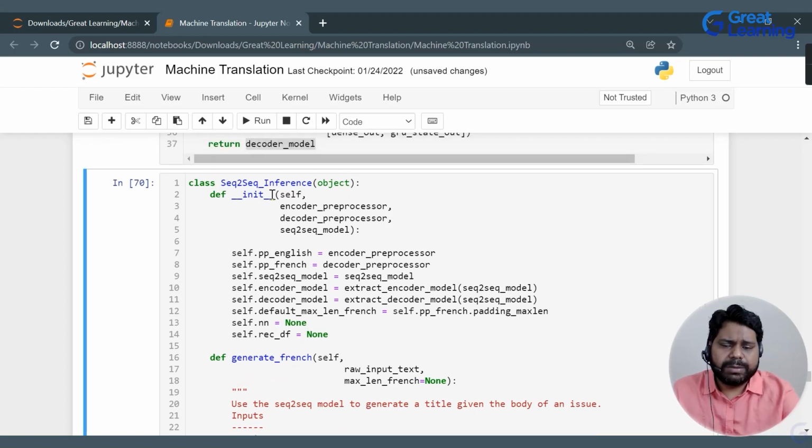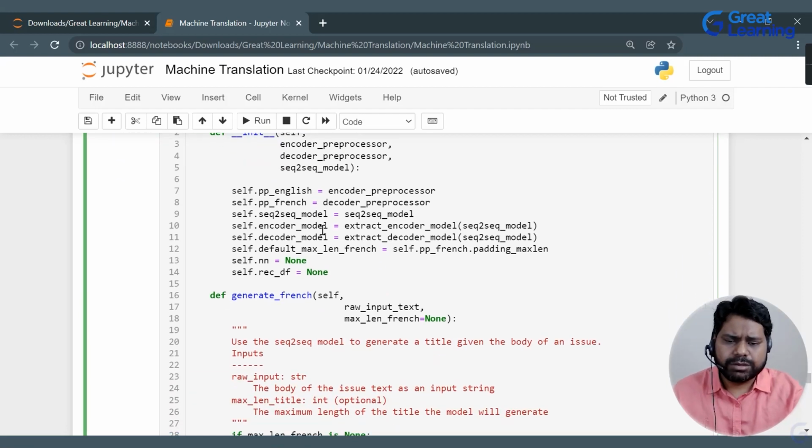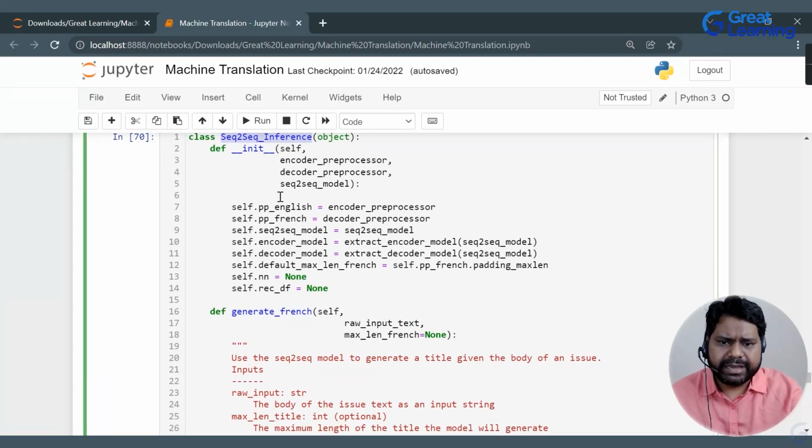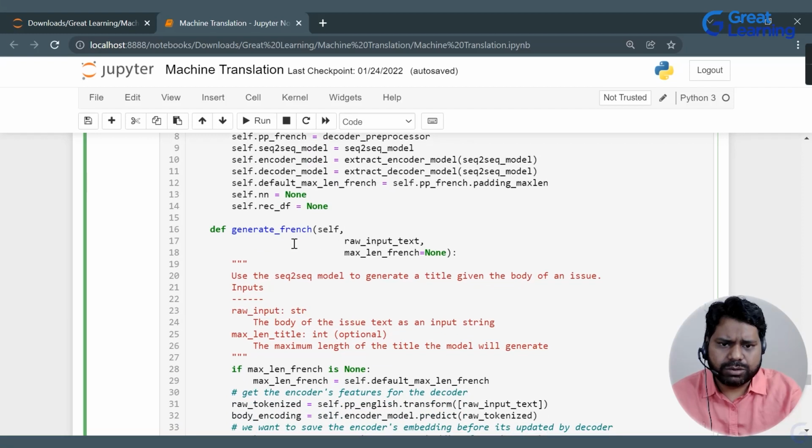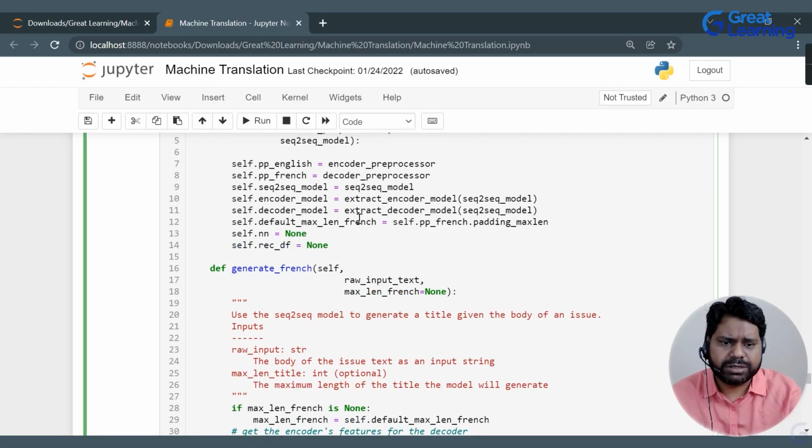Now we will be creating a sequence to sequence interface. This will get the input from a user and give an output in French. So it will take an input in English and generate an output in French. Here we are using all the encoder pre-processed and decoder pre-processed things, and we are initializing an init function that will get all those values: the maximum length of the French word, the maximum length of the English term, and things like that.